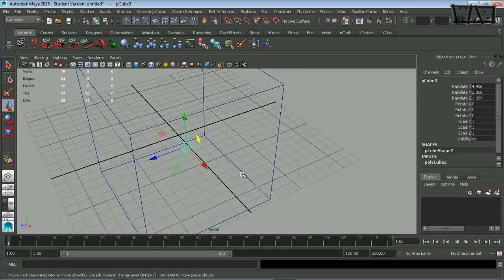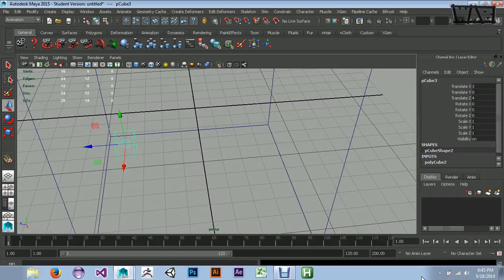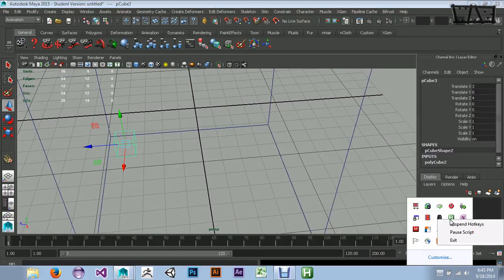Now you can also, if you hold down X on your keyboard, which hopefully you guys are familiar with at this point, if I hold down X on my keyboard, then I can middle mouse click and drag, and it will snap to the grid. In fact, let me turn off my hotkey thing for a second.